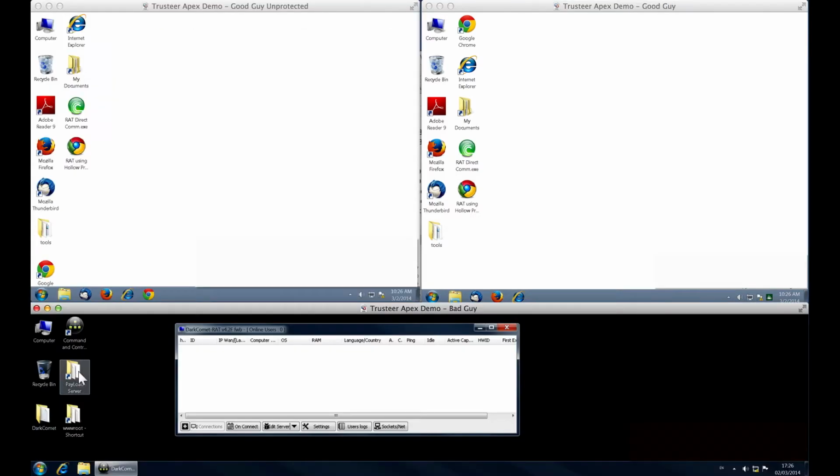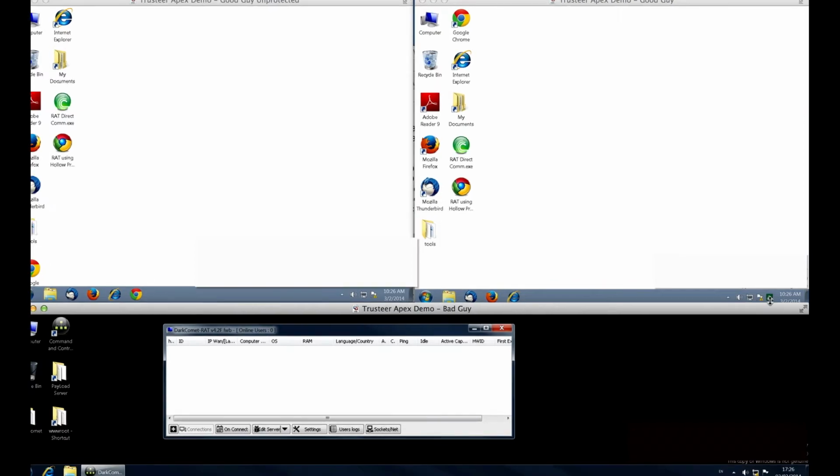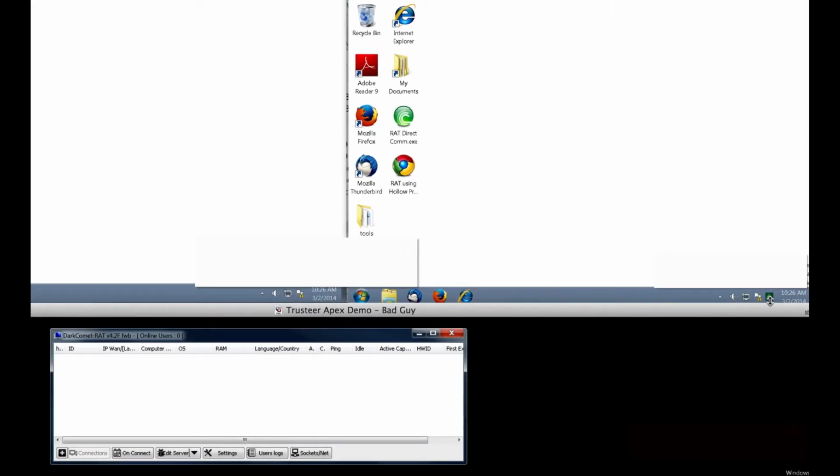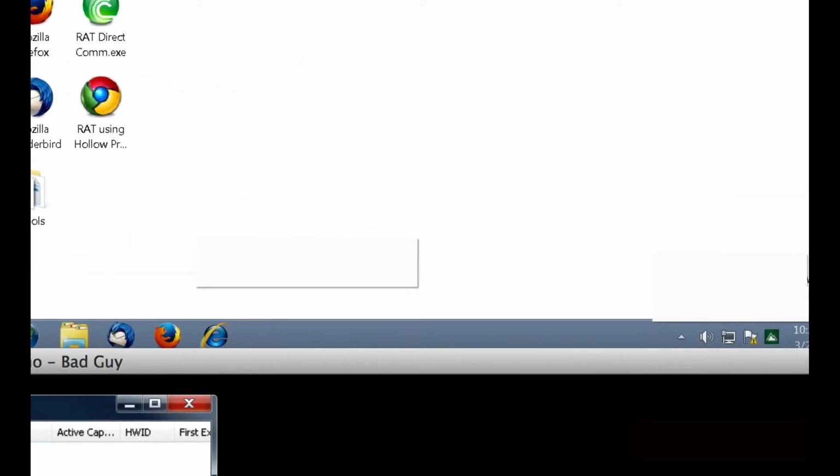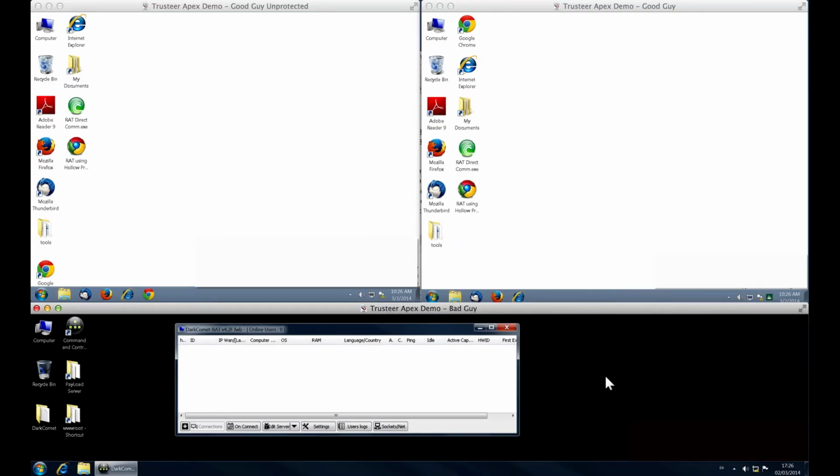Those are the three VMware images that I was telling you about: the good guy unprotected, the good guy with Apex, and the bad guy running the DarkComet application. The difference is that we see the Apex icon, this green icon, in here. And that's the only difference between those two.